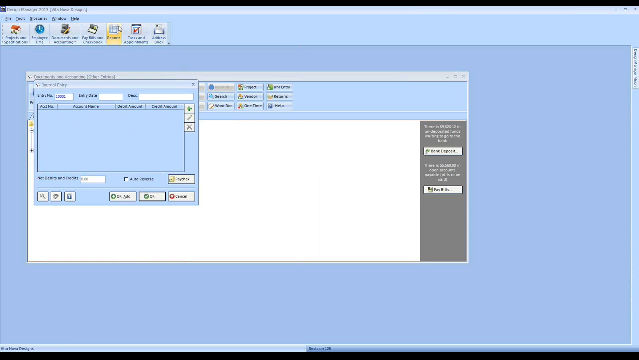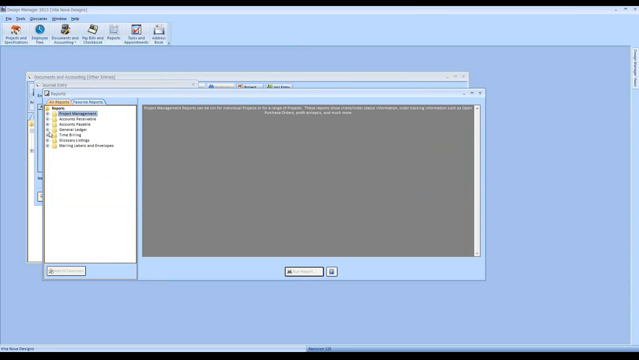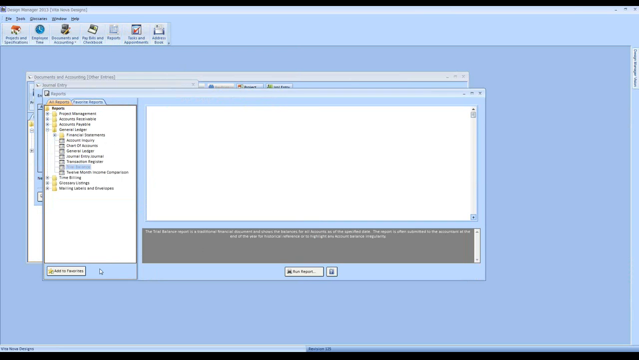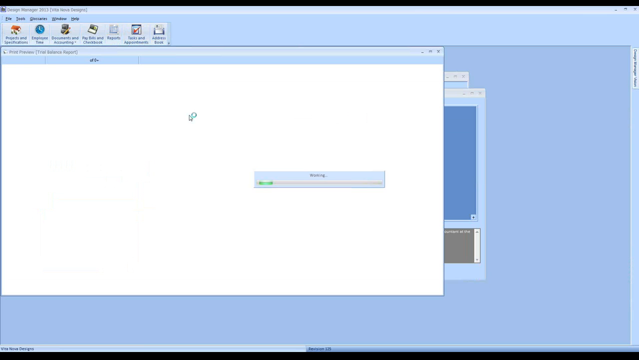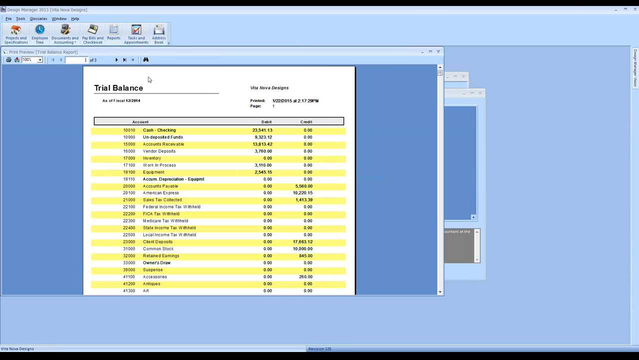Now, let's quickly look at our trial balance again. Under General Ledger, Trial Balance, go back to last year. And we can see under our asset accounts, I've got an equipment asset. I purchased some new computers or new hard drives or something along those lines this year, and my accountant indicated that I should put that into my equipment asset account.